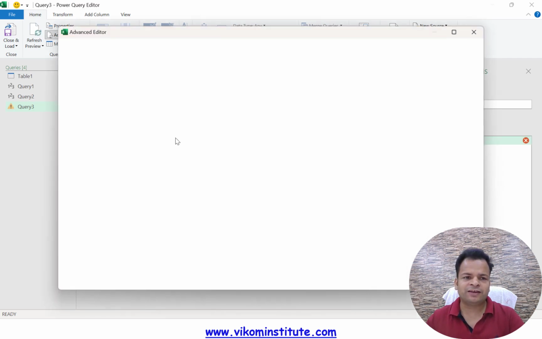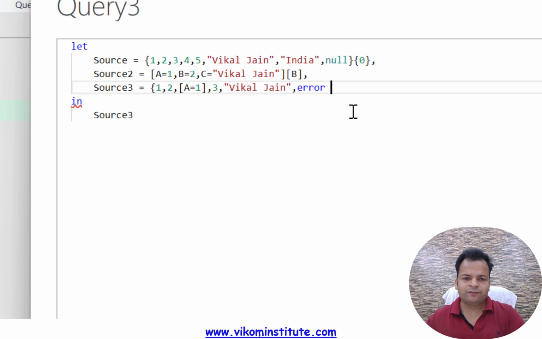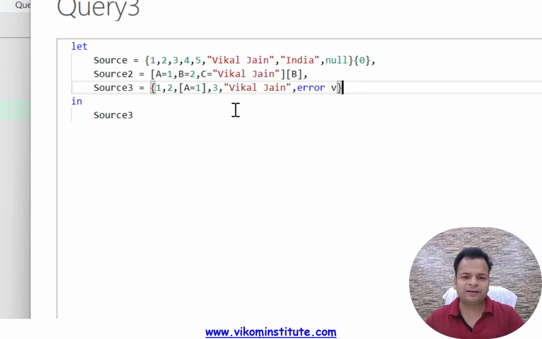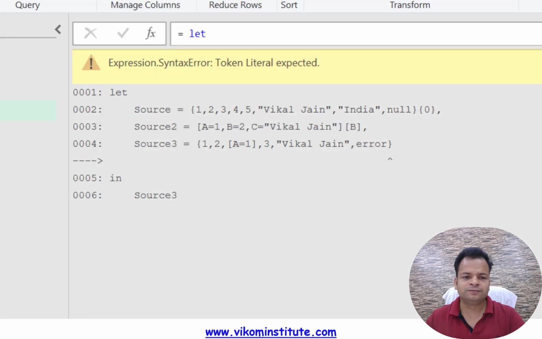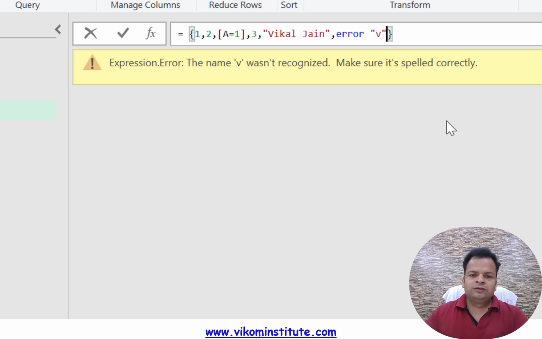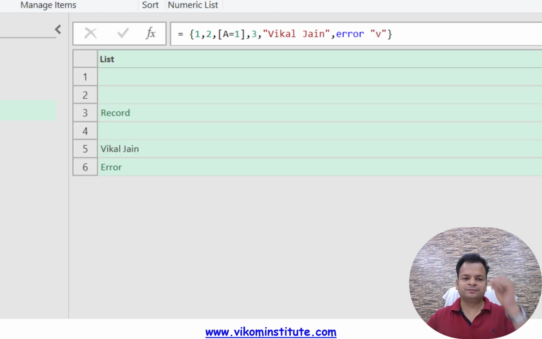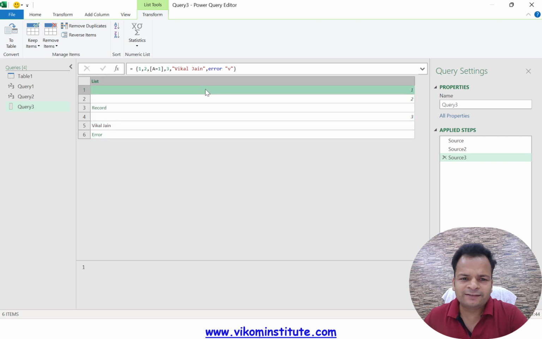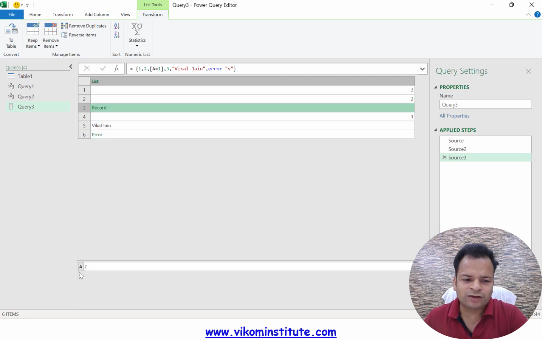I have made some mistake. I need to enter any alphabet here, then I can close it. I can't simply enter error here. Here it is. So if you see the list, this time this list is a nested list. Why? Because it has a number, it has text, and now it has a record also. You can see the list.